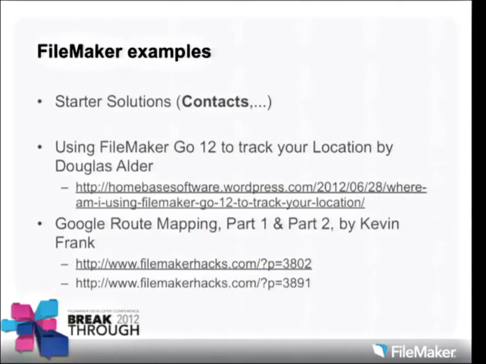One quick example is the first demo I've shown you, which is actually based on the Contact Starter Solution. You all have it. If you have FileMaker Go or FileMaker 12, you have this example of geocoding and reverse geocoding. Once you have it, you just need to copy and paste it into your solution. It's actually pretty straightforward.